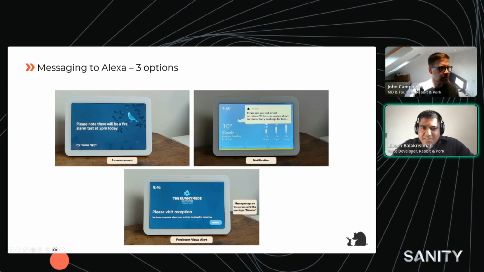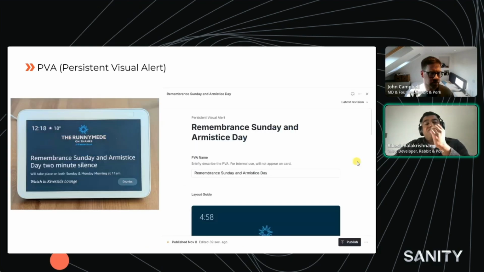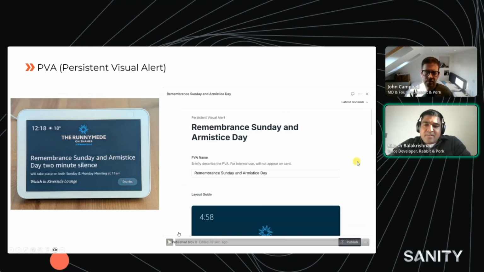Hey guys, so currently there are three different types of notifications that can be sent to guest devices on the screen: the announcement, notification, and PVA, persistent visual alert, which is what I'm going to talk about today because it's the most customizable, I guess. So it's more interesting to talk about. Do you want to play the video, John?